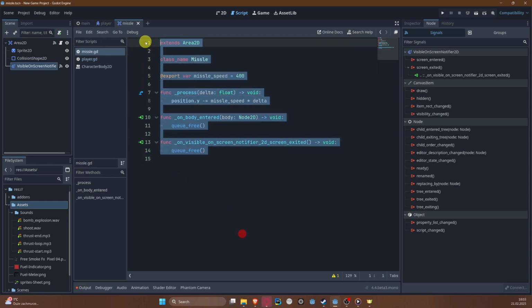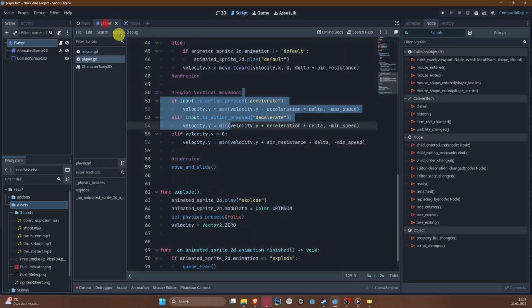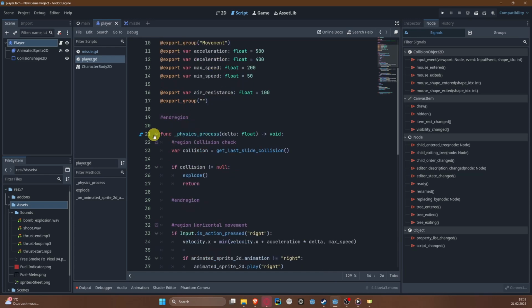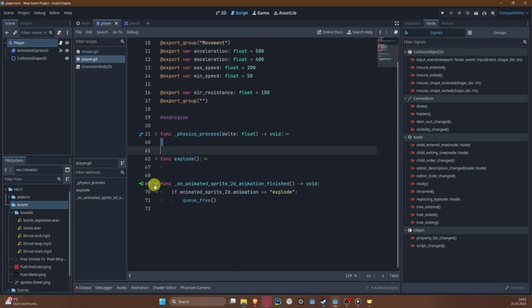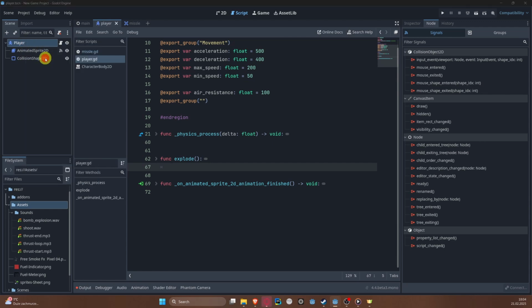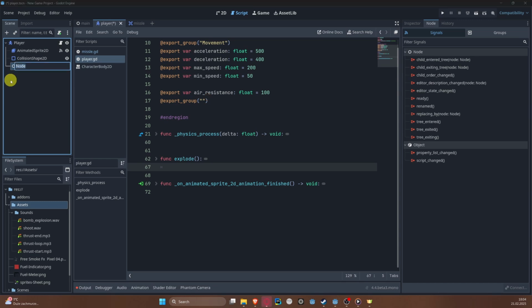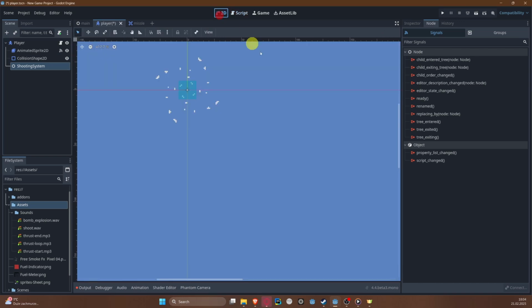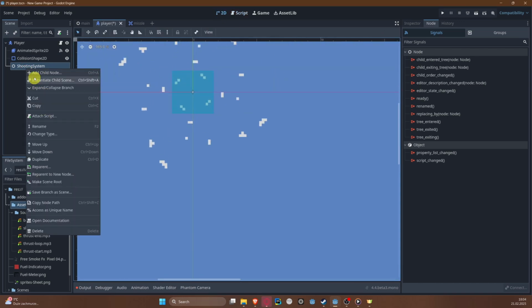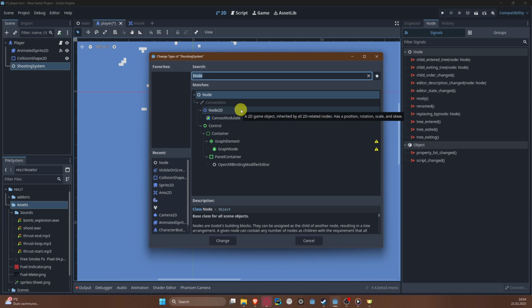Well, we have to, of course, use that scene in our player. And what we could do is add that code into the functions we have already. But I tend to try to have everything nicely separated, so I'm gonna add a new empty node, which is just a node. Now we'll call this ShootingSystem, and we'll keep all the logic regarding the shooting in here. And actually I will make this a Node2D, so I can right click, change type, and switch to Node2D.